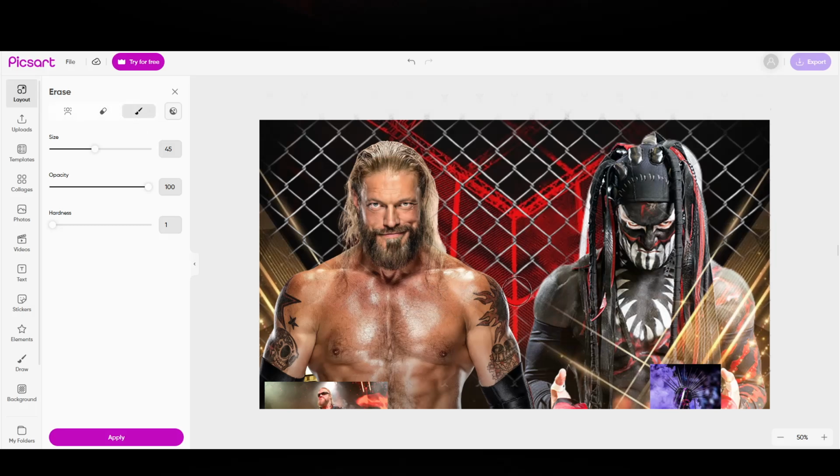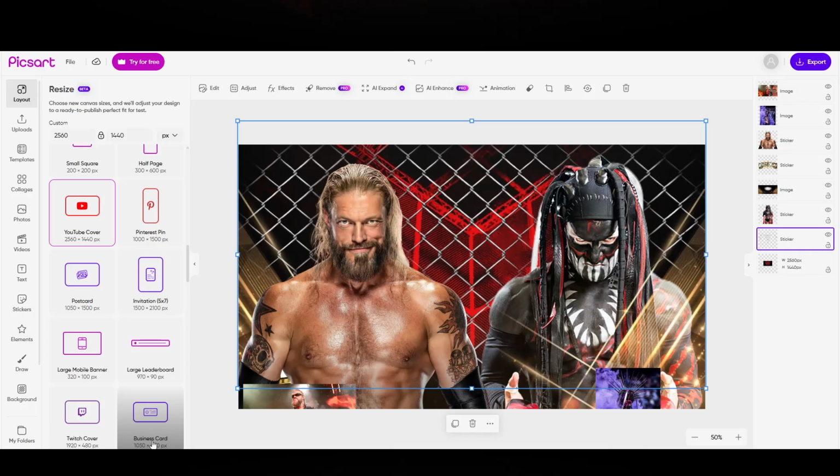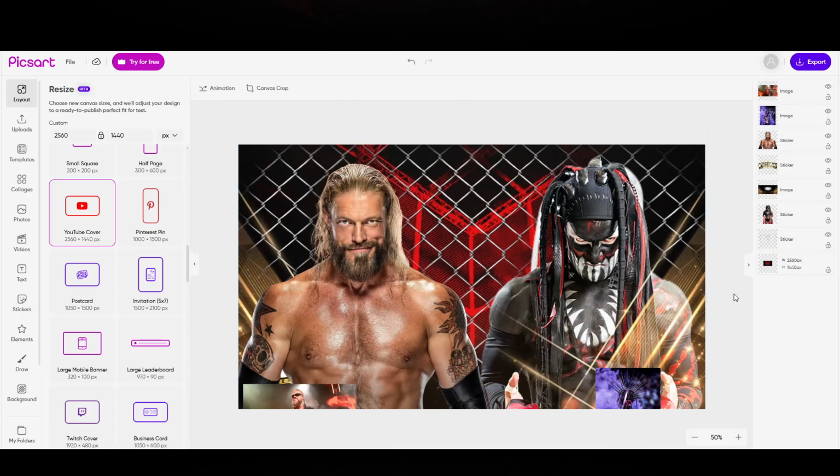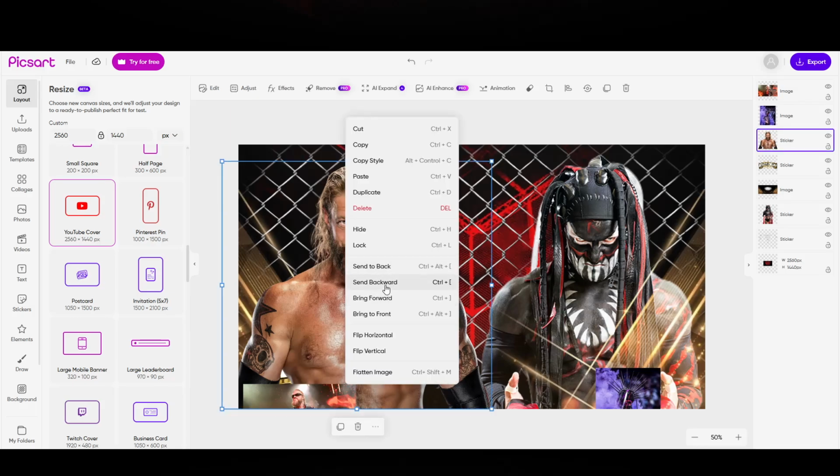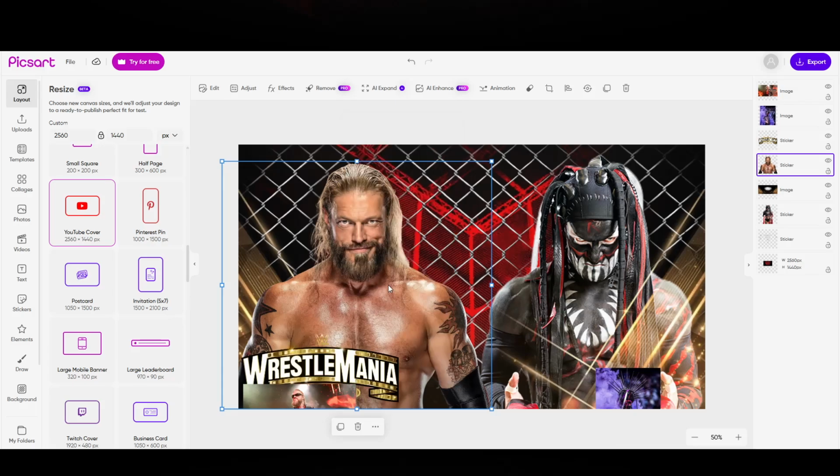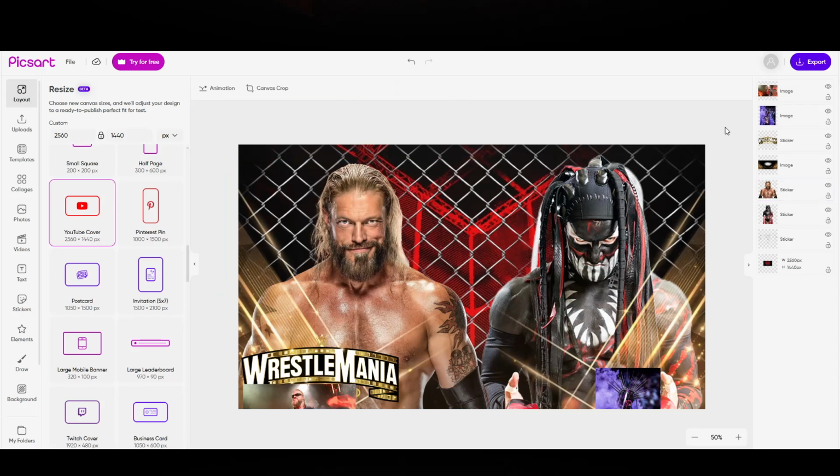Now I do want to recover this. So as you can see, there's a little bit more darkness around the edges. No pun intended with Edge, the rated R superstar, being in this. Send backwards. Send backwards again. We have him hidden. So, what are we gonna do now?